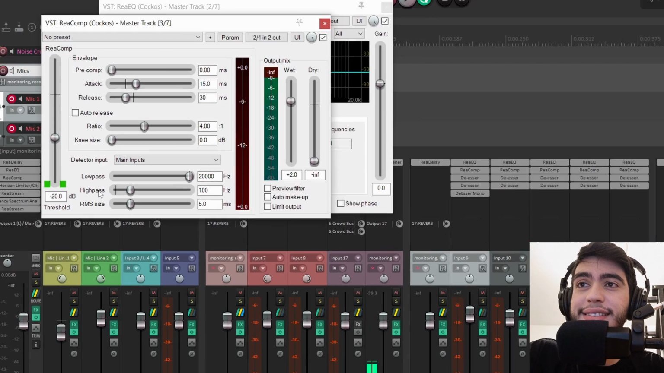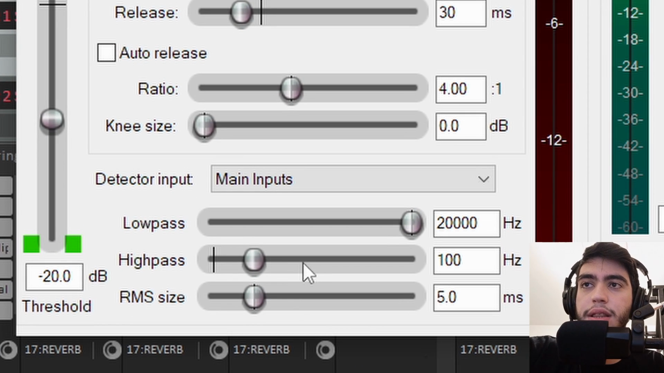And really important, high pass. Everything below 100 Hertz will not be taken into consideration. If you have a lot of bass, it will trigger the compressor and it will start pumping. That's something that you don't want.